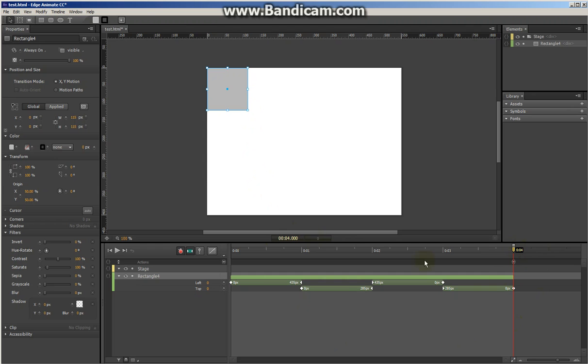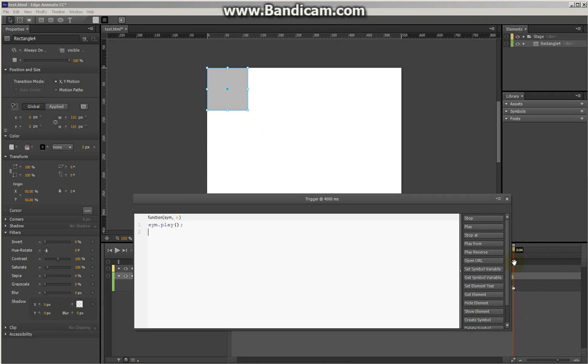Now, we can do this a little bit more specifically. Instead of saying play, we can just put in play 0. Now, play 0 indicates it to go back to the very beginning of the timeline. So it's the exact same thing that we have here.